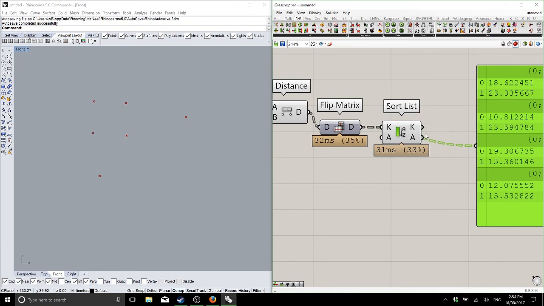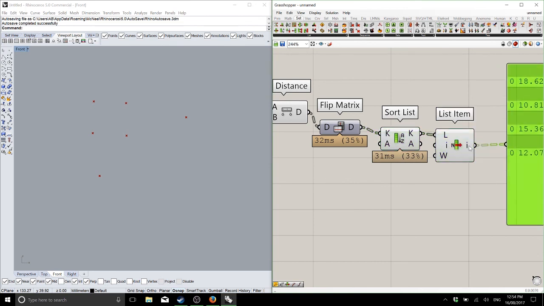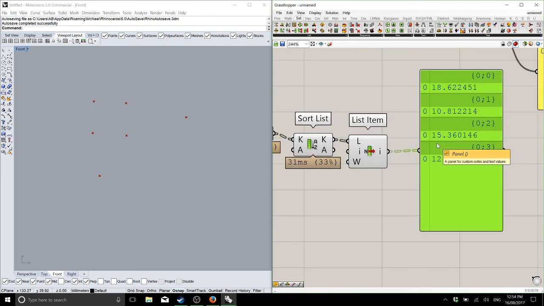So we can sort these to get the shortest distance. We can pull out the shortest distance. And so now we've got the shortest distance.